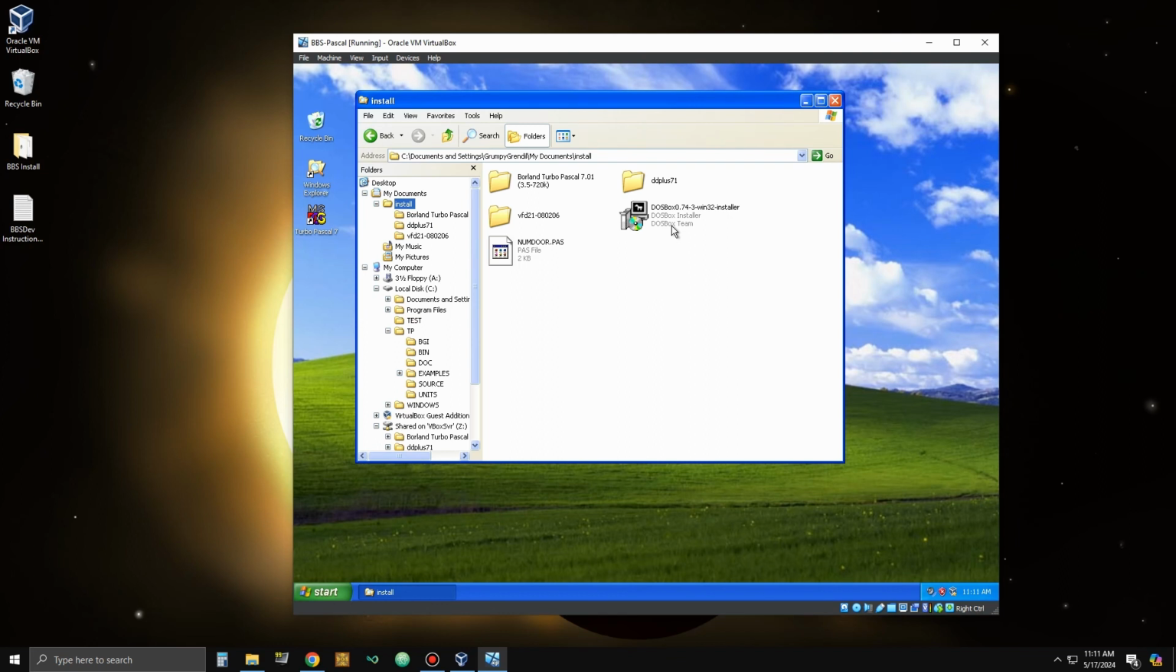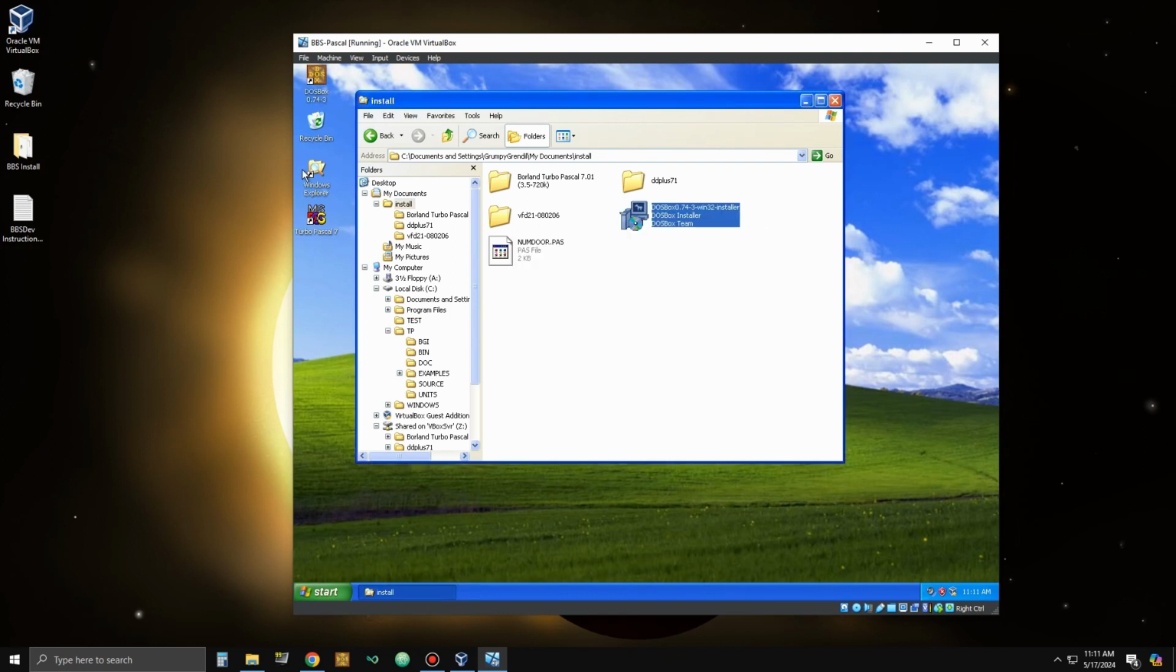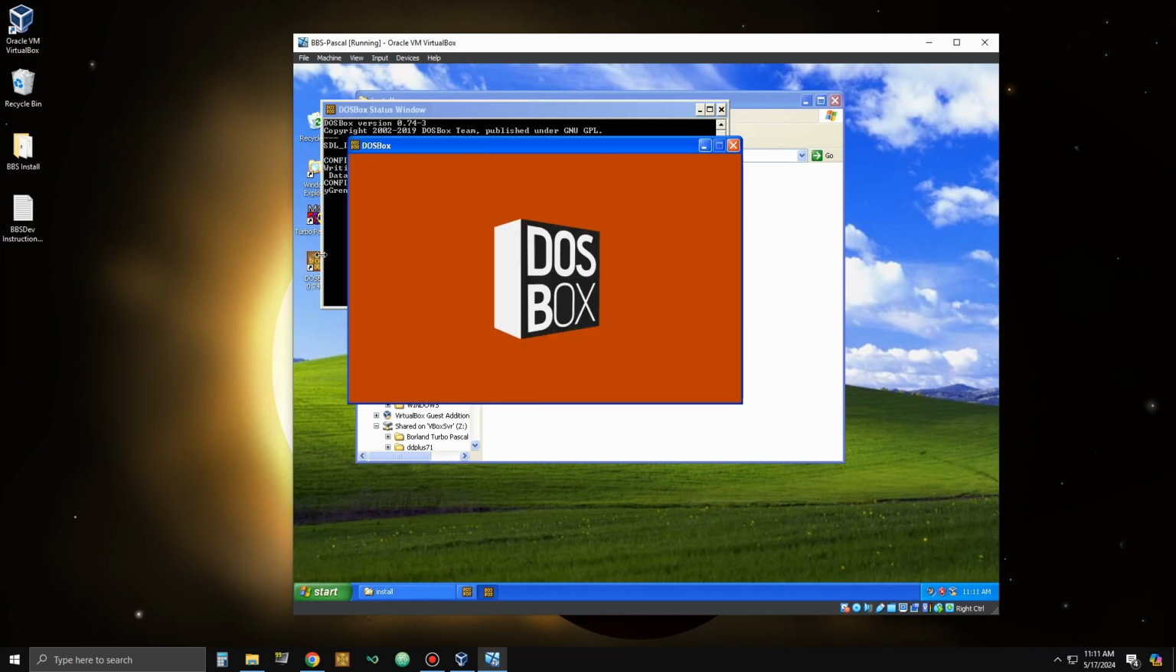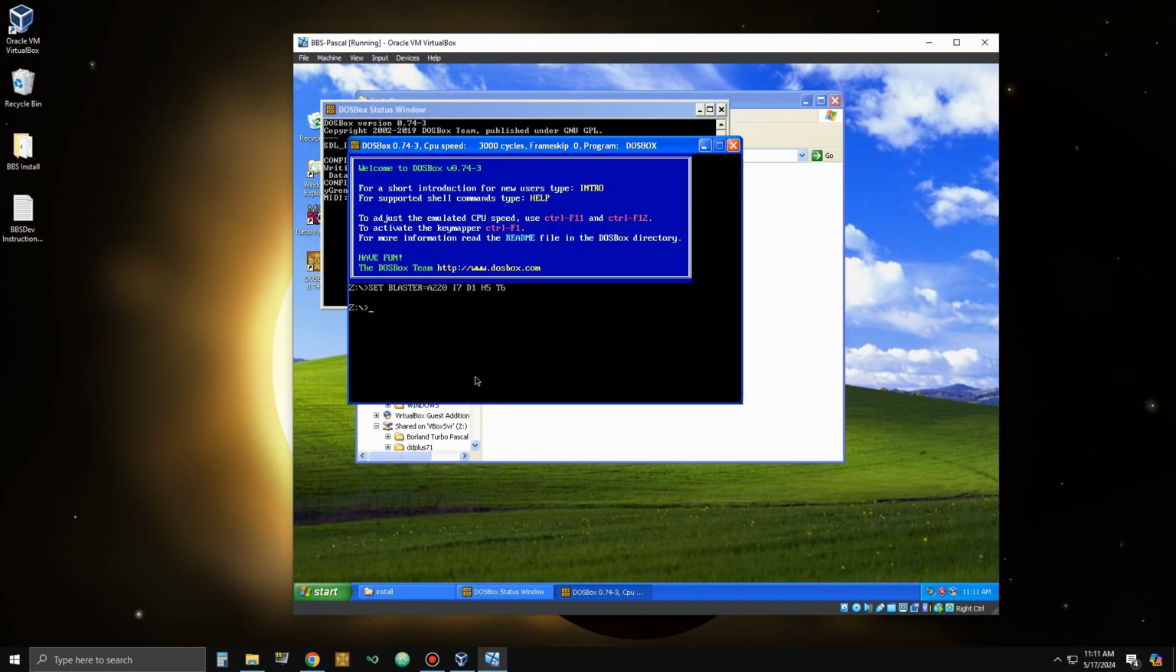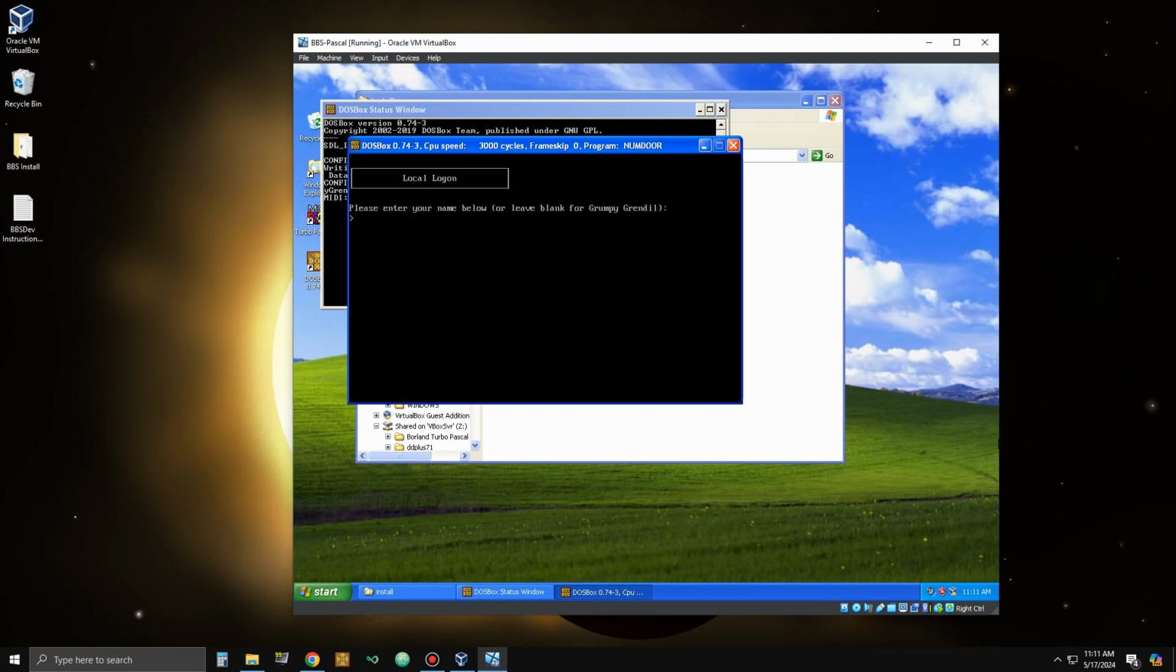And for the final step, let's install DOSBox using all the defaults. Now open up DOSBox. You need to mount the test folder. Type mount C C:\test. Then change to the directory. Start the game by typing numdor /L. The /L means to run the game locally without a BBS. Good luck.